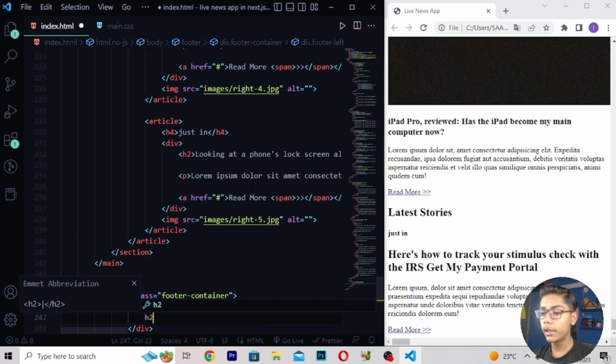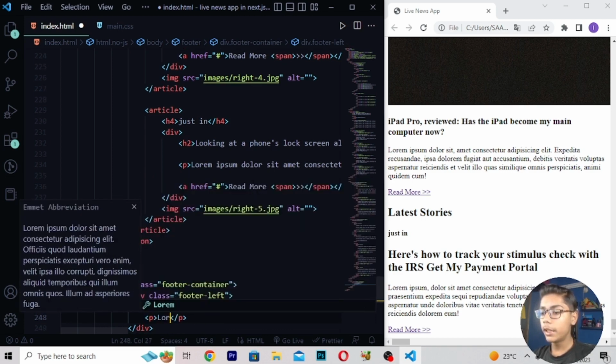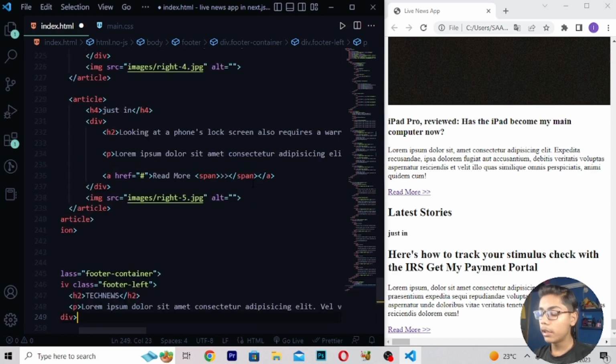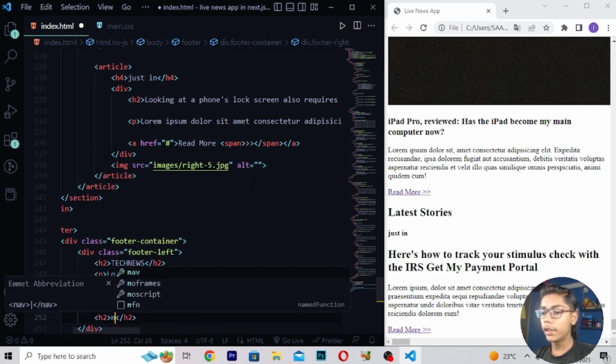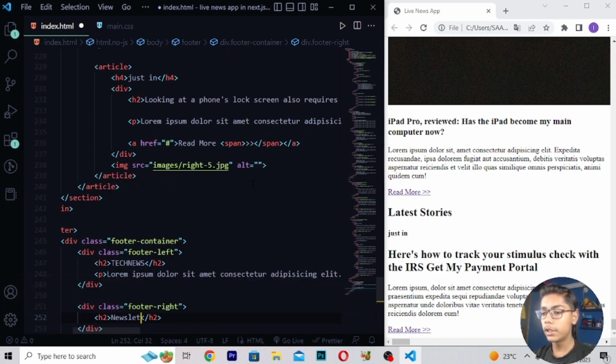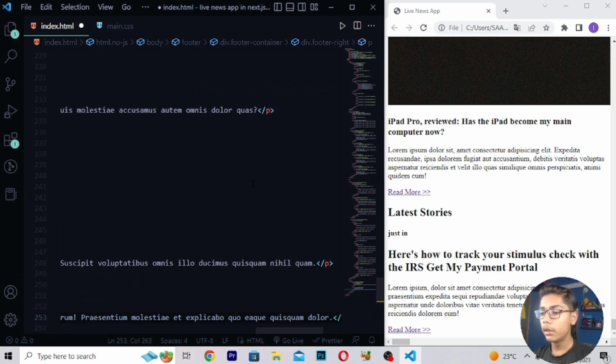Here you have to move down, right here h2, and then right here a tag which should be like tech news like this. Then move down, right here p tag, write lorem ipsum. Then you have to just move down, right here div class, write footer. Then I will be moving down, right here h2, and then right here newsletter. Then when you've written this, here I will be writing p tag, lorem ipsum.